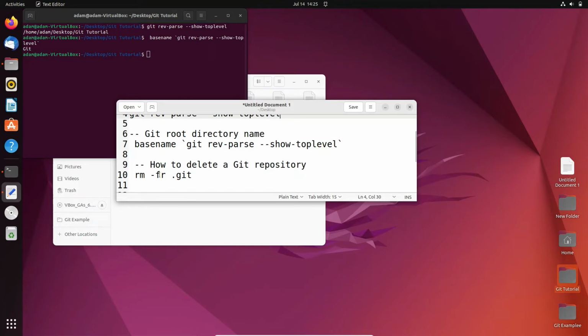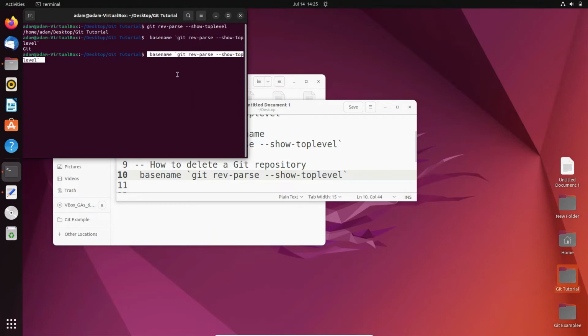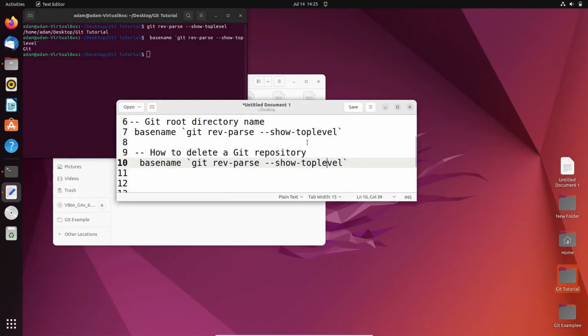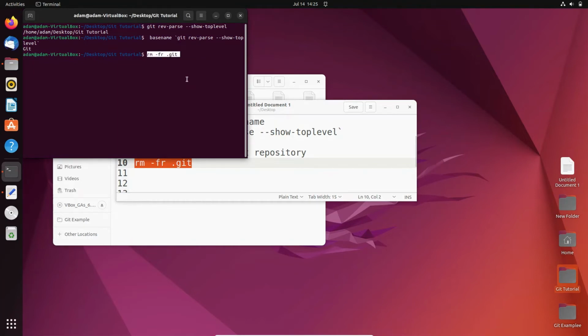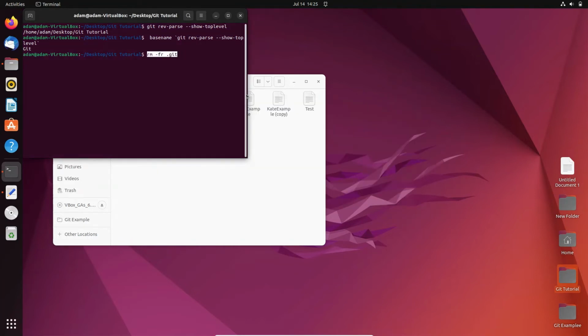For this one, you need to use rm -fr .git. So this is the way. Let's copy and paste it there. Not this one. Control Z. Let's copy once again. Paste this command, rm -fr .git. Now let's press enter. So here the repository is deleted.